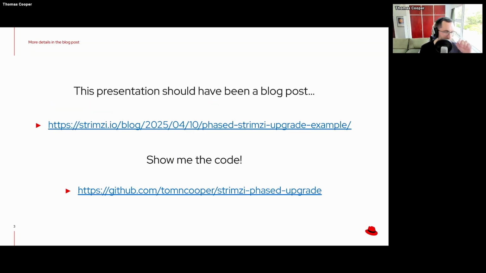Now, some of you may have read the abstract for this talk and thought that should have been a blog post. And the good news is that it is. So back in April, I published quite a detailed blog post that steps through each of these phases, discusses things in detail, gives examples and how to set things up. There's also a code repository with all the example code in. So you can go there and try this out for yourself on your own Kubernetes cluster. And hopefully that'll have all the answers you need.